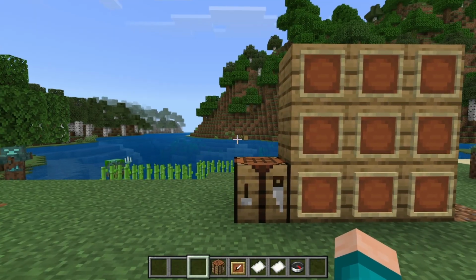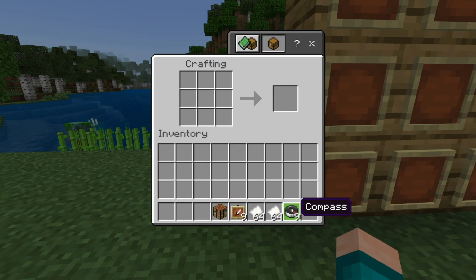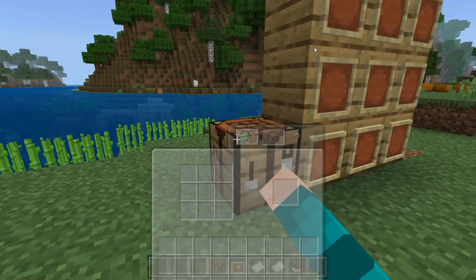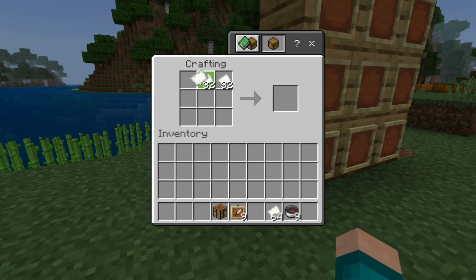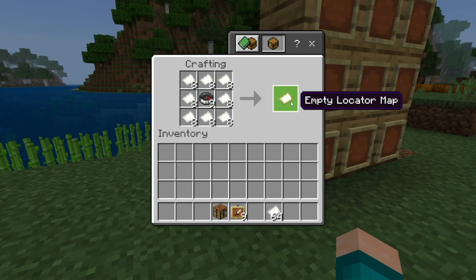And the next thing you want to do is go ahead and create maps. Now, in order to do that, you will need a compass, which you can make using iron and redstone, and you will need paper, which can be made by harvesting sugarcane just like so. Then basically you want to put paper all around, and put a compass in the center of it.